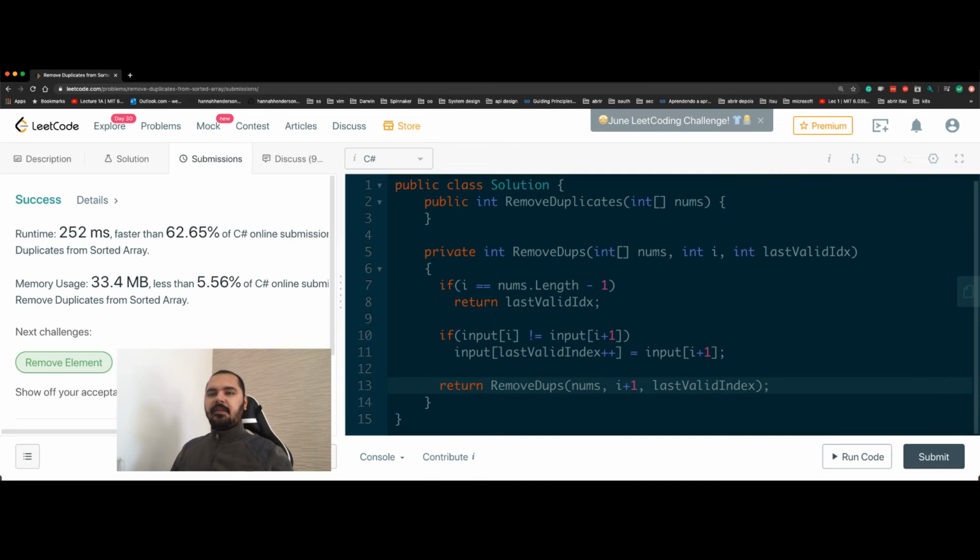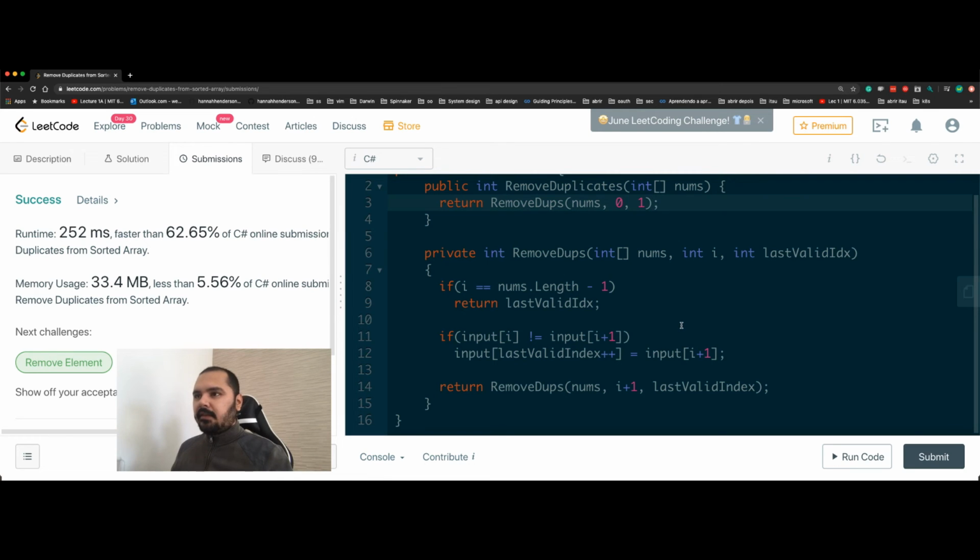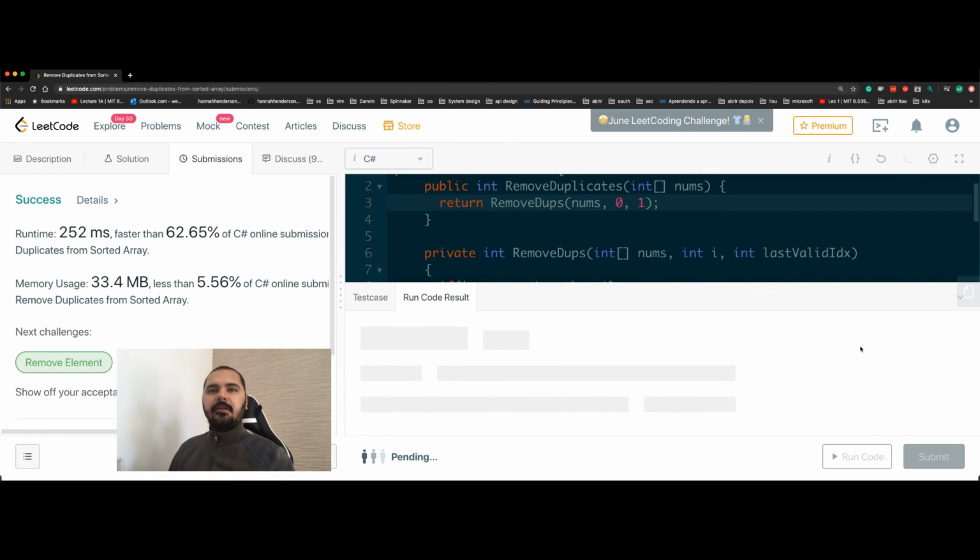Yeah, I think that's the solution, and we just convert the iterative solution into a recursive one. Let's just call this recursive function here. So return remove loops to be nums, I will be 0 here, and last valid index will be 1, as we did before in the iterative solution. And I think this will be the solution. Let's try to run the code and see the results.